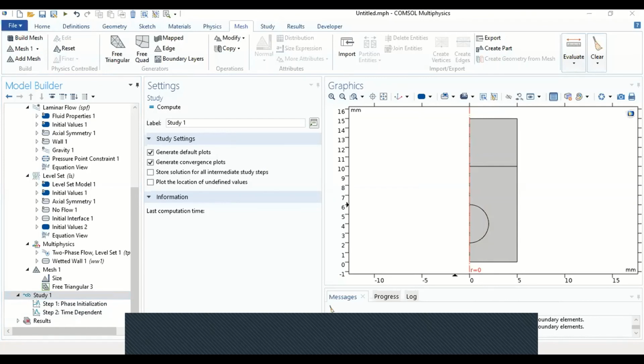Next, I can compute it, but I need to compute it step by step. So step 1 first, and then step 2. Make sure it solves. This model would take around 15 to 20 minutes on my computer. So I already solved it one time earlier. So if you look at the solutions here, I can share my screen now.